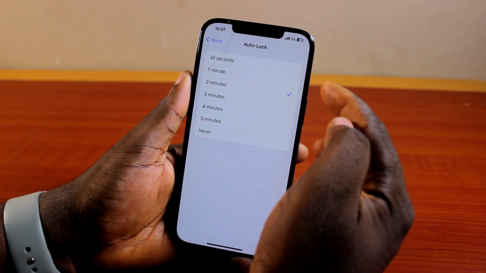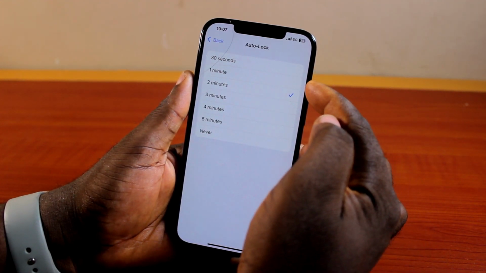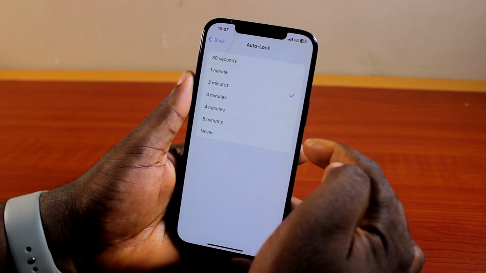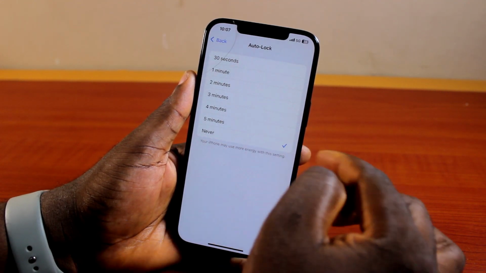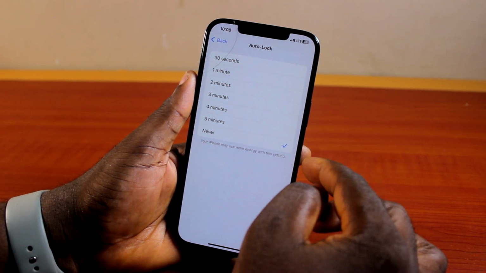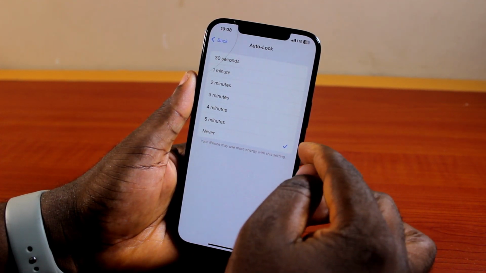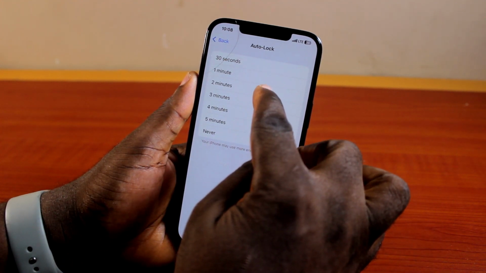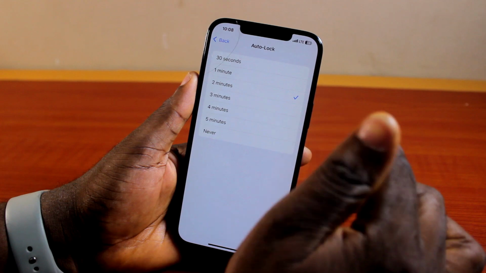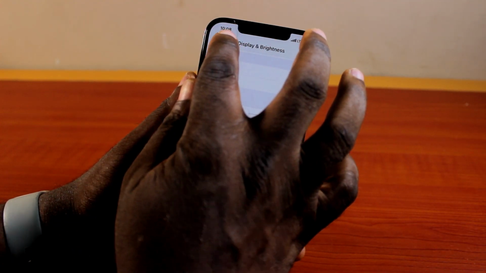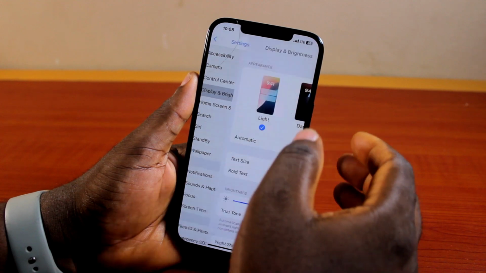Here you can change the auto lock time from 30 seconds to 1 minute to 2 minutes to 3 minutes to 4 minutes to 5 minutes, or set your auto lock time to never so that your iPhone screen will never go off. Now it's advisable, if you want to keep your battery usage at a minimum, to choose between 1 minute and 3 minutes, so that if you leave your phone for 2 minutes, the screen will be active until after 2 minutes, then the screen will be disabled and turned off.